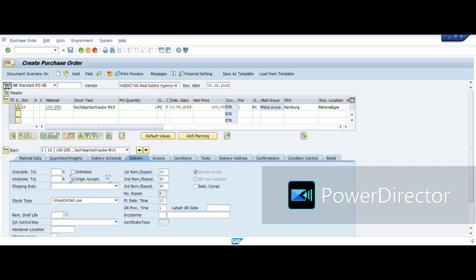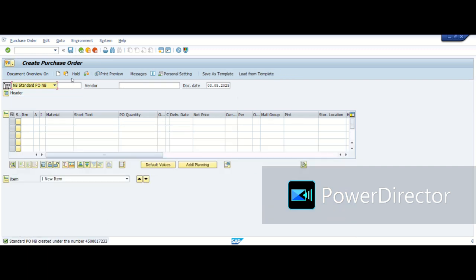So now we are taking block stock with origin acceptance. But why is it in block stock? Because we have not physically received the material from the vendor place. We are accepting and inspecting at the vendor place and receiving the stock. We are accepting the material, but physically it's not available. That's why it is valuated GR block stock. Let me save the PO, check it, save. This is the PO number.